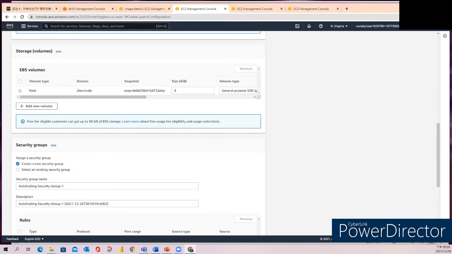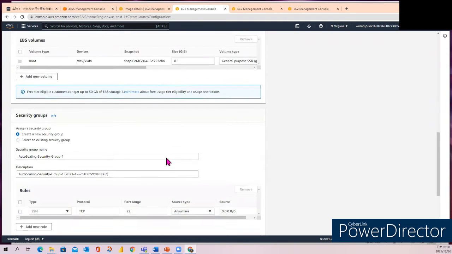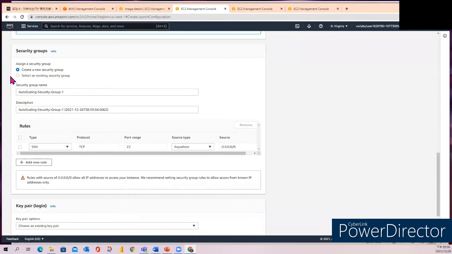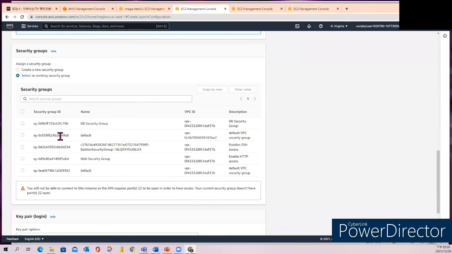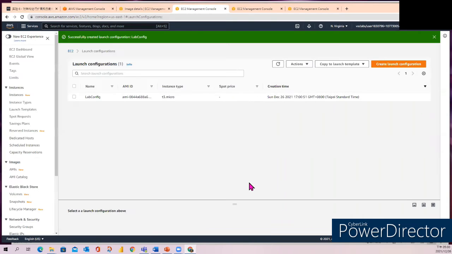Okay. Add additional monitoring here. And to select a security group, we did it for this one, our web security group. For the key pair here, use an existing key pair, the lab key, and then create the launch configuration. Okay, we have already created it.